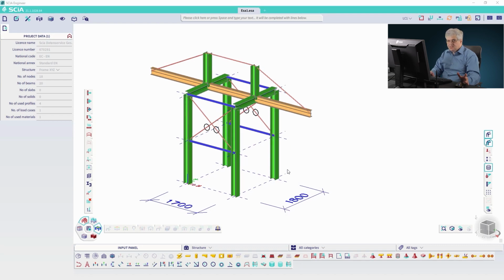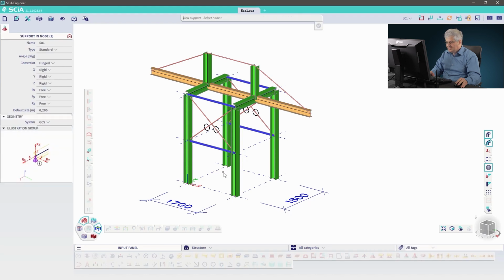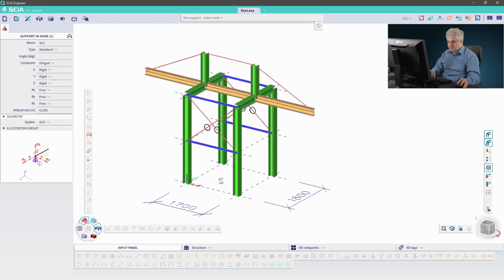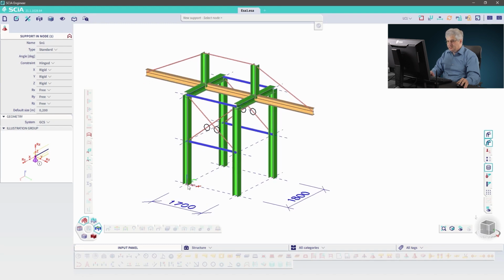The next step is to input supports. In this input panel, there are supports in nodes, but there are also hinge supports. They are prepared for us. So selection, I want to select them. So you can click on these points. You can also click and move your mouse with the pushed left mouse button. Then you have a selection window.